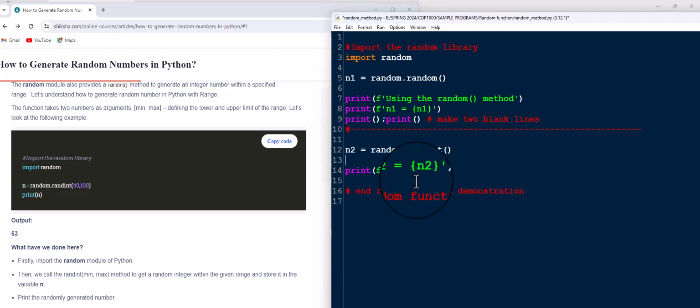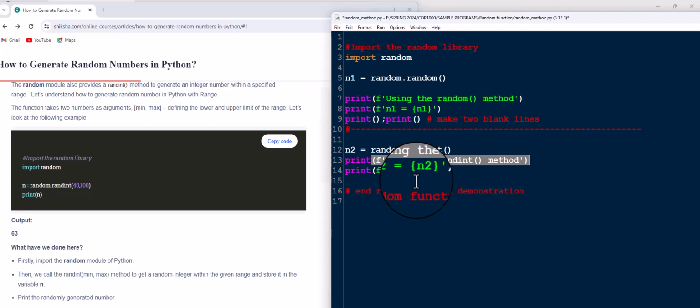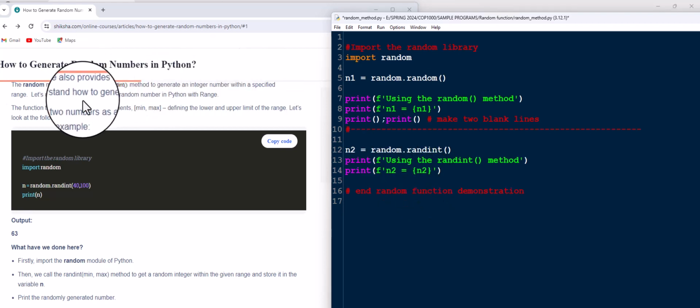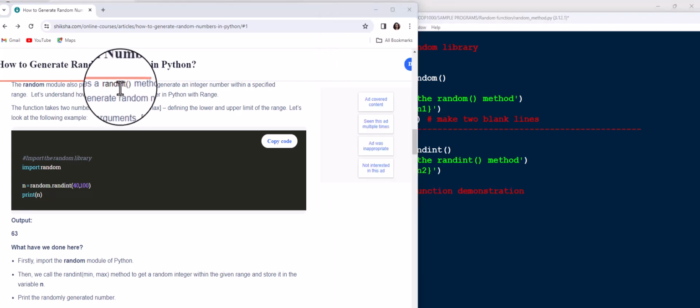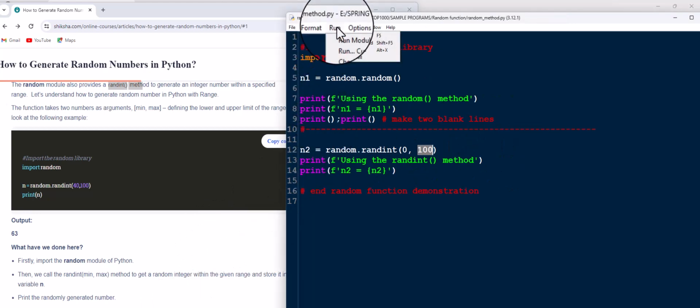Okay, and here I'm just going to say print f-string using the randint method. And you will probably, or more than likely, use this more than any of the others. So let's take a look at that, and we're going to run the program. Just before we run this program, we do need to use 2 arguments. One is minimum, one is maximum. So we will add that first. Okay, so let's run the program.